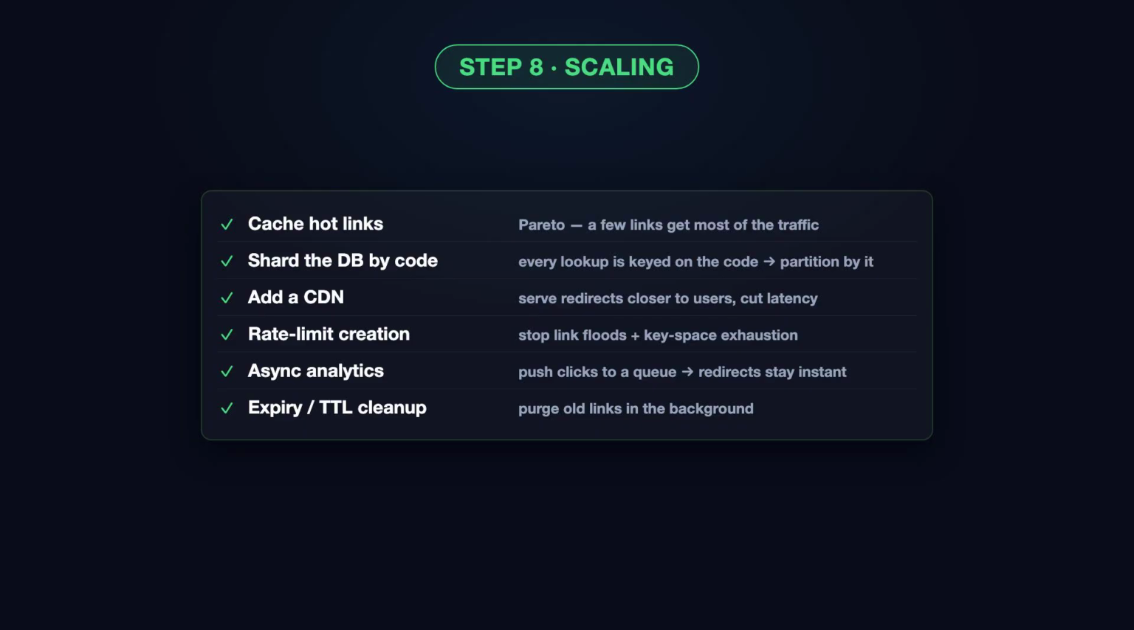Fifth, keep the read path fast by making analytics asynchronous. Do not log clicks inline while the user waits, drop each click event onto a queue like Kafka, and process it in the background. The redirect stays instant, the analytics catch up a moment later. And finally, use the expiry field to clean up, expired links get purged with a background job or a TTL, so old data does not pile up forever.